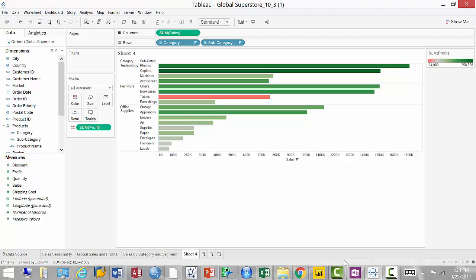What do we see? Green is good and red is not so good, right? Okay, so what do we see? Phones have the highest profits. Phones have the highest profits, exactly. And then what else? Tables have the lowest. Tables are losing money, really, right?